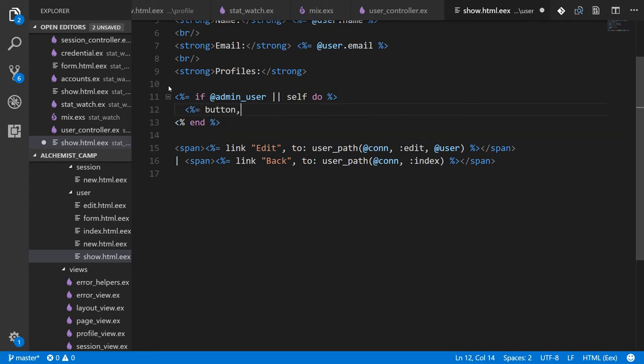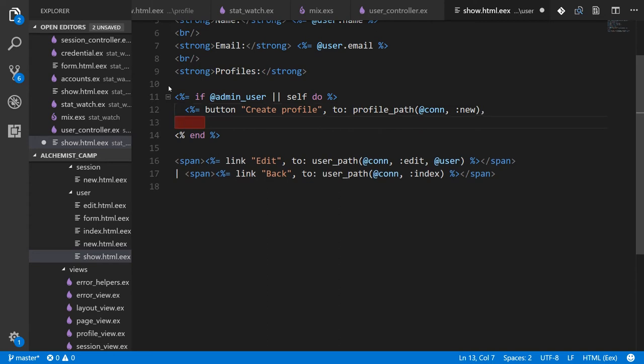Button, this is just a helper in Phoenix, so that'll create an HTML button. Create profile. And when clicked, that's going to go to the profile path, pass in conn, and new. And then since we don't actually want this button to be posting anything, we've got to add in method: get. Let's see how that looks actually.